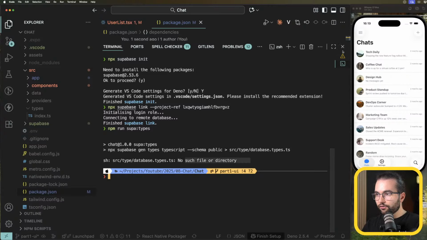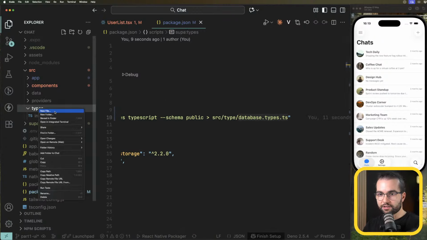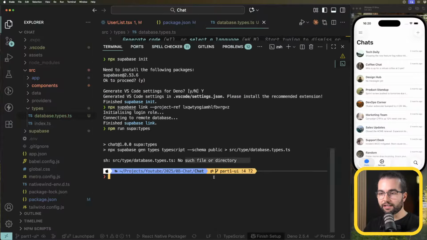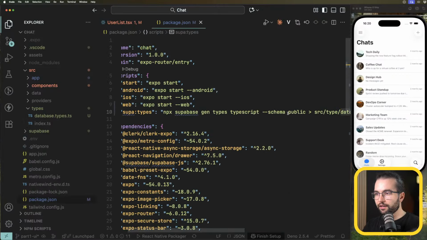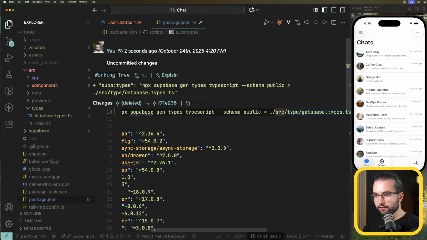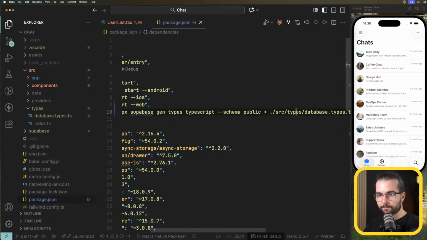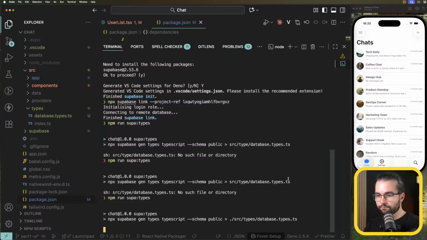No such file or directory. Yeah, maybe I can create it in the types manually, and then it will just drop the types there. Again, it's no such thing. Maybe dots, starting with dot. Oh, I have a typo again. It's types. Let's do it again. Now I think it's working. It's generating the types based on our database schema.